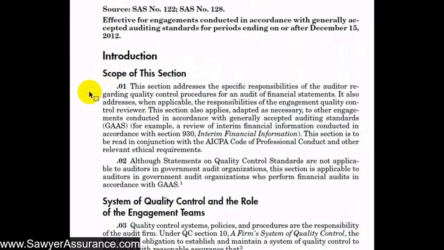what this particular section is going to be about, and any background information that might be helpful to us in understanding this section. So let's start here at the beginning, AUC section 220.01. We see that this section is going to address the responsibilities of the auditor regarding quality control procedures and the audit of financial statements. So just like a manufacturer may have quality control procedures to make sure their product doesn't come out with any defects, we also want to have quality control procedures for an audit to make sure that our work is good.